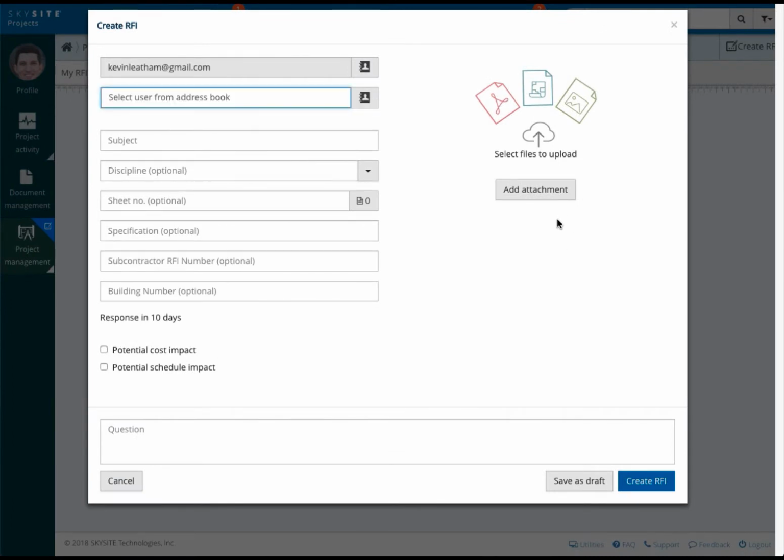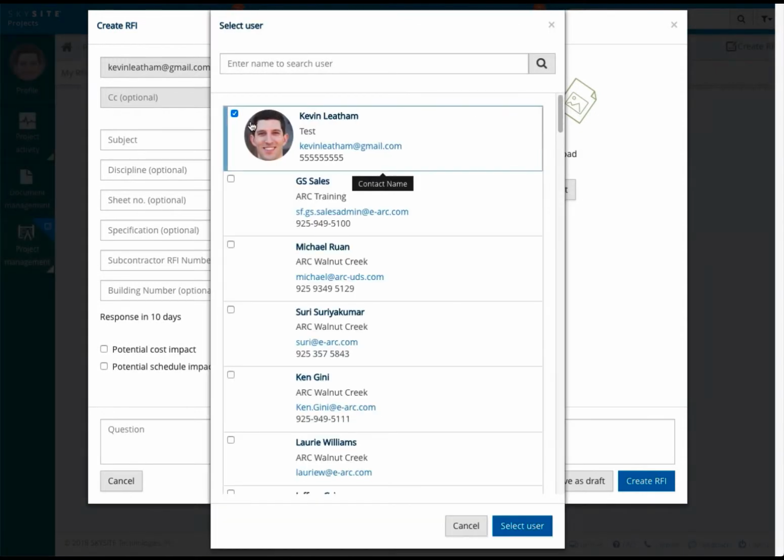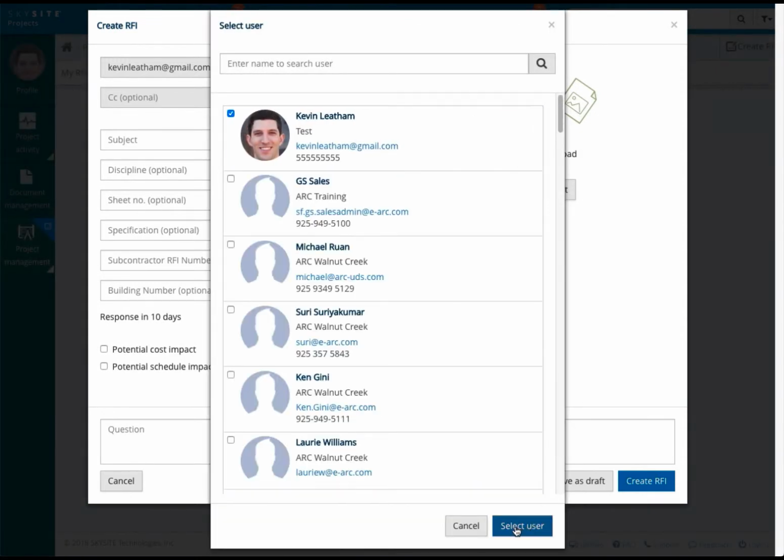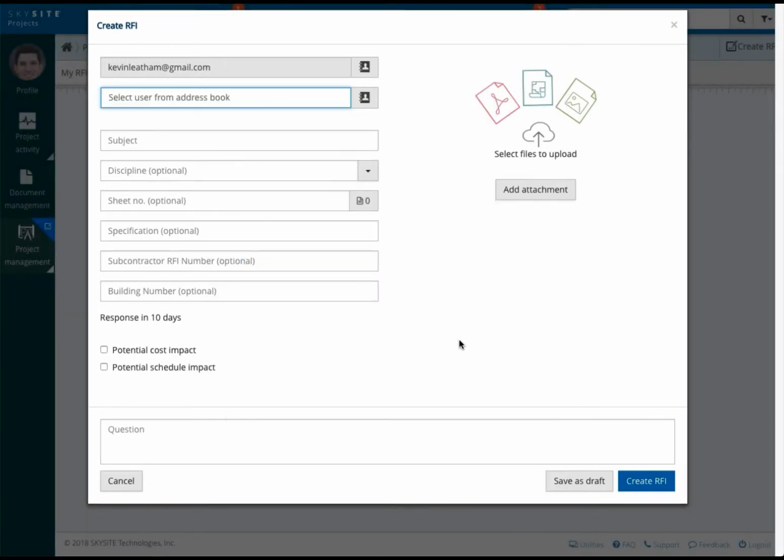Because of the collaborative nature of RFIs, you can only send an RFI to someone who has full access to your project. They cannot be sent to someone simply in your address book by typing in someone's email address, or with read-only access to the project. Click on the user icon, select an individual, and choose the Select User button. If desired, you can repeat the user selection process to CC this RFI to another user. Again, this must be a full access user.